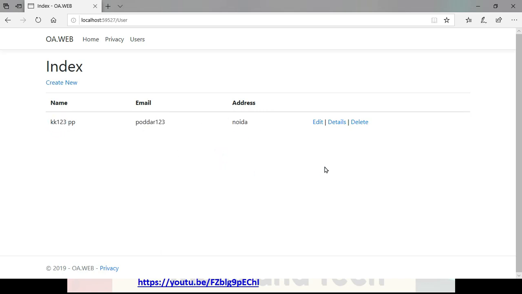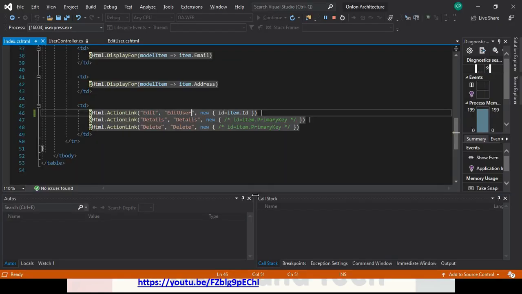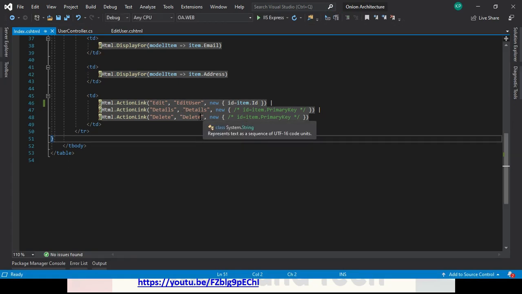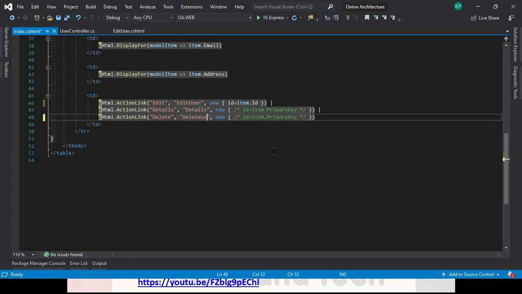Now two things are left to implement: details and delete. Let's move to the delete functionality first. The same thing we will do: we will create a get functionality and a post functionality. Before that, first stop the debugging. We have to create an action, and that name would be delete user.